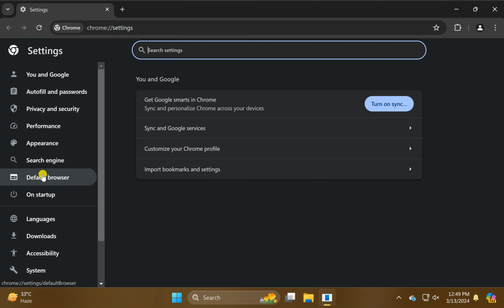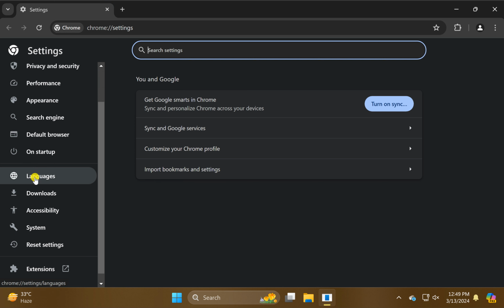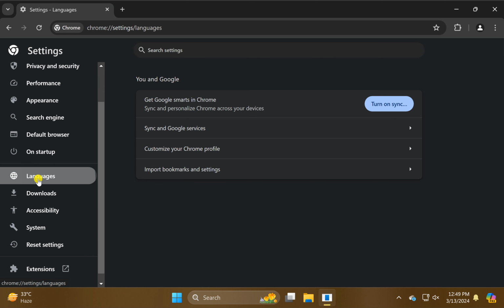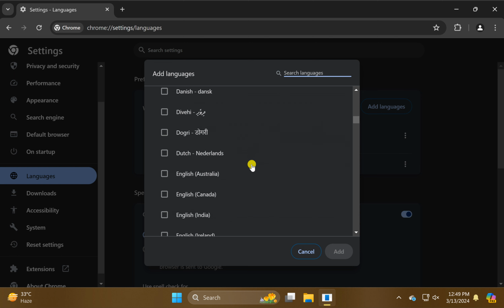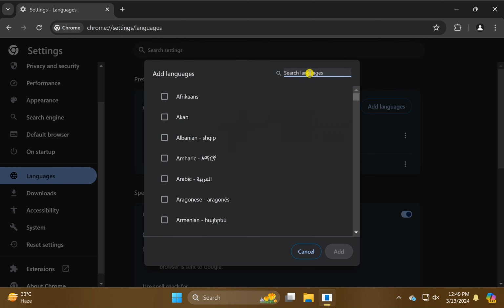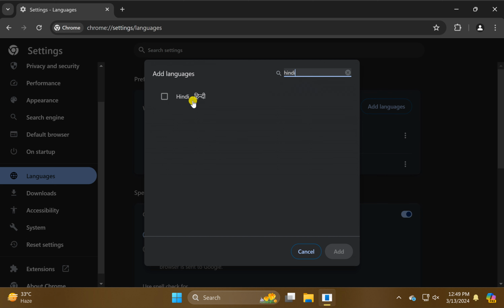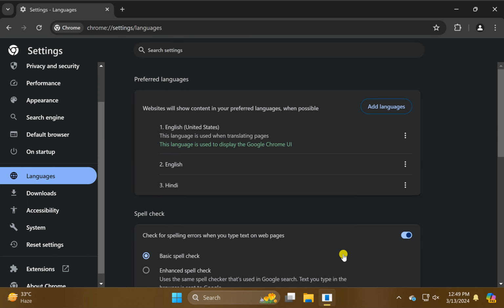In the Chrome settings window, click on this one Languages in the left sidebar. On the right, under Preferred Language, click on this one Add Languages button. You can scroll down and select the language, or you can just type the language in the search box and then check this one option. Then click on this one Add button. This will add that particular language to your Chrome browser.